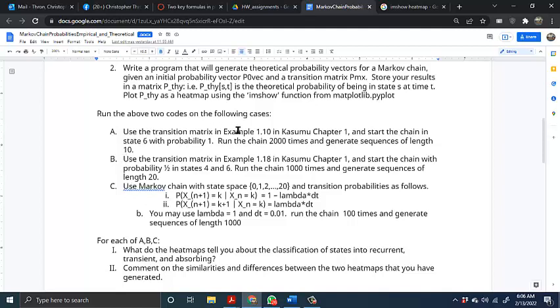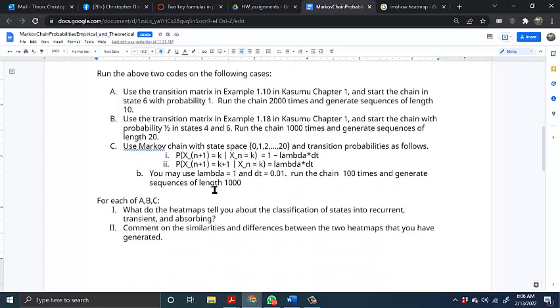This transition matrix is in example 1.10 in chapter 1. Example 1.18, there's also an example matrix. And I tell you how many times to run the chain and how long to run it. Right, so you have 3 different examples. 2 graphs for 3 examples, that's 6 graphs. And then I want you to think about your results. Don't just generate it, think about what it's showing.